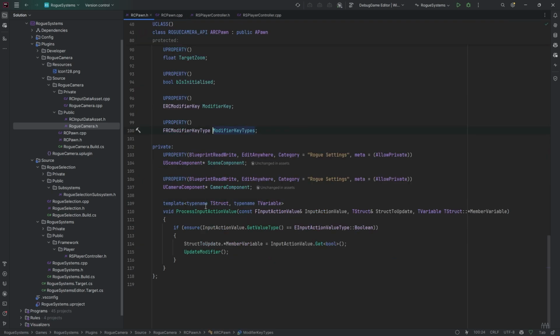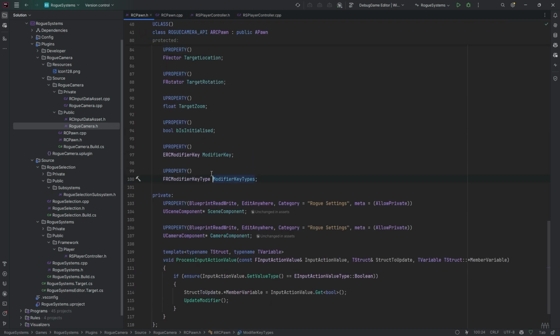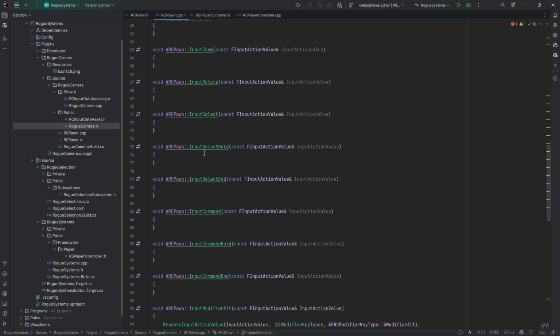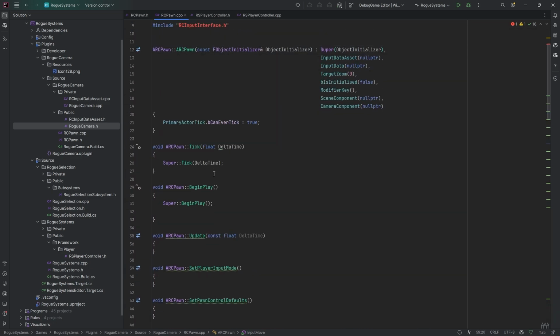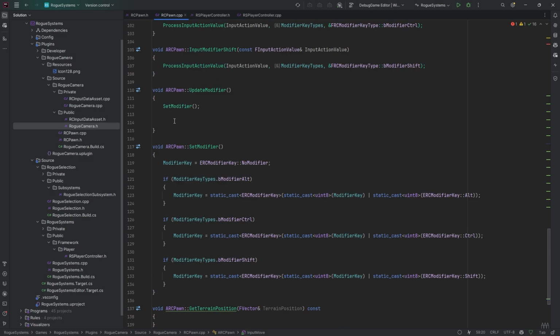And modifier key types will be the source of truth of what's on and off at any given time. So the next stage here is probably our inputs. Actually, we need to bind our inputs. Let's do that. I just don't want to forget here.